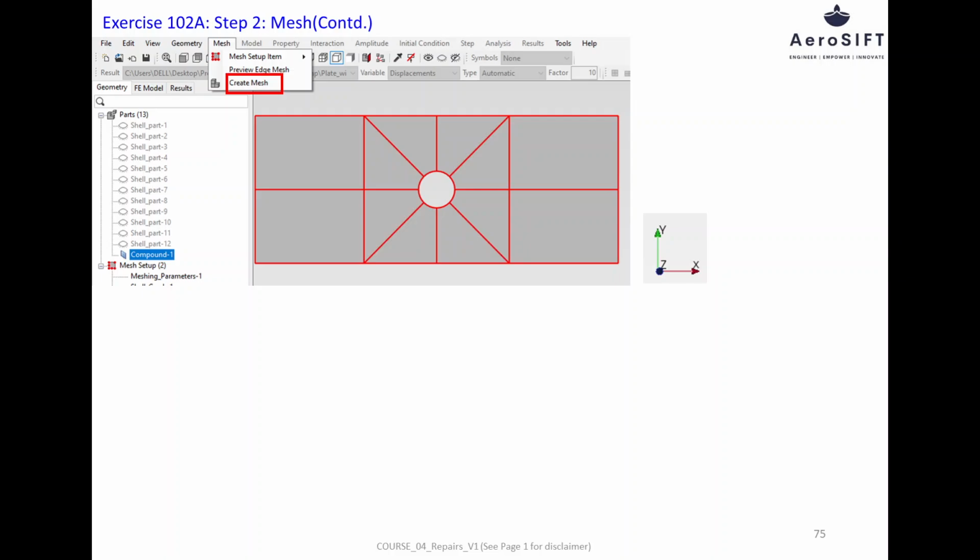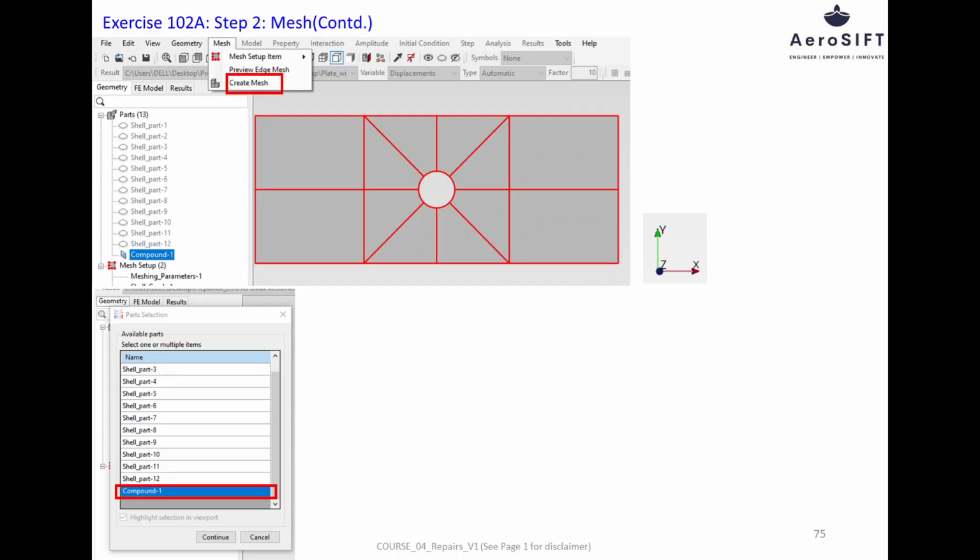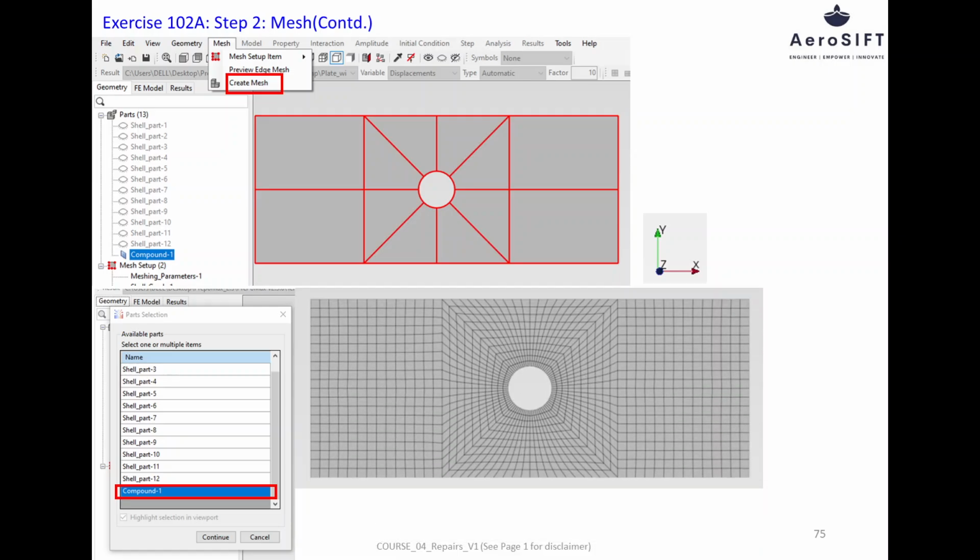Before doing this, make sure the compound geometry created earlier is selected. This ensures that the mesh is applied to the unified model rather than to individual surfaces. In the Parts Selection window, choose Compound 1 from the list of available parts, then click Continue to proceed. Once the mesh is created, it appears in the model view as shown in the lower image.